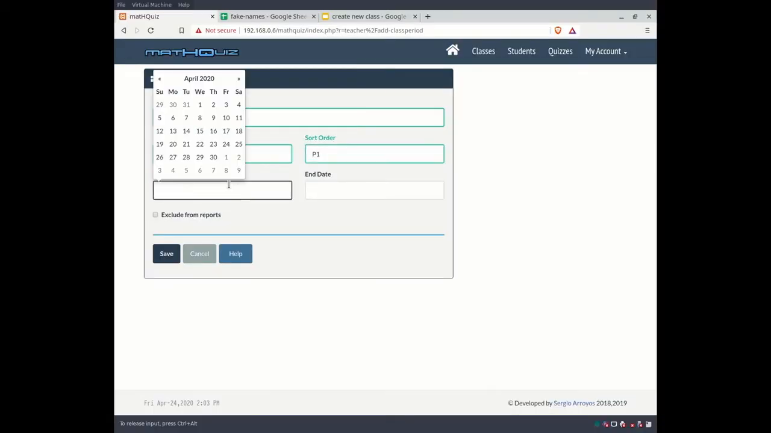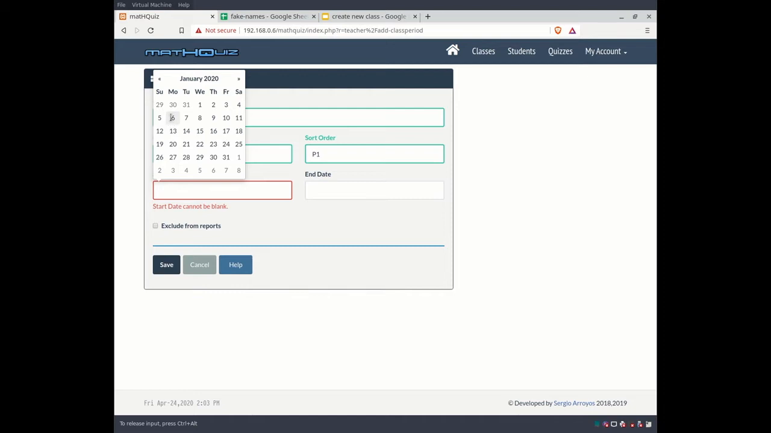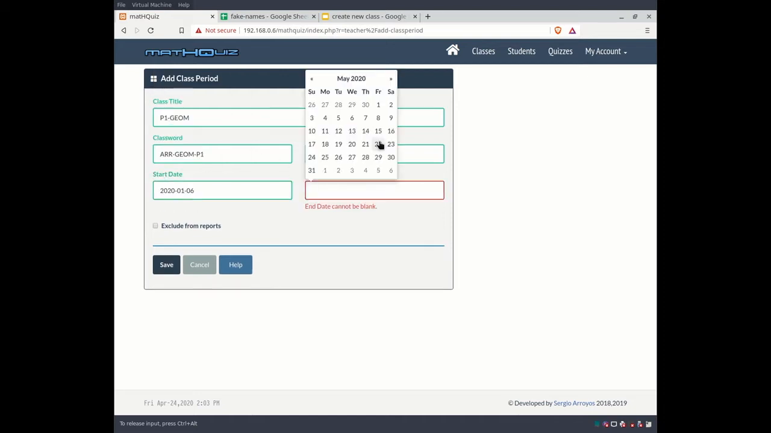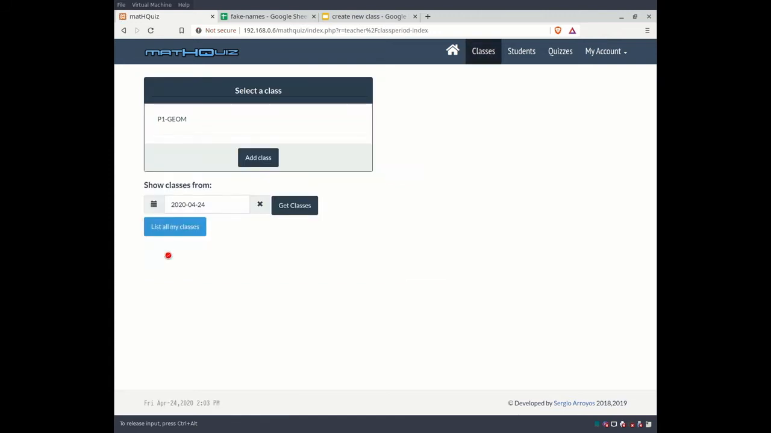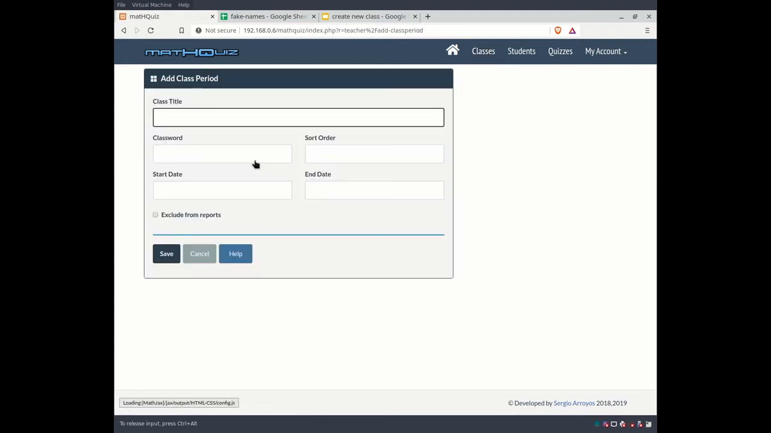Now select the date when the school year or the semester starts and, finally, select the date when it ends. If you want to exclude a class from any report in matHQuiz, mark this checkbox. Now, click the Save button to save the class. We have created our first class. To add more classes, just repeat the same procedure as you can see in this video.